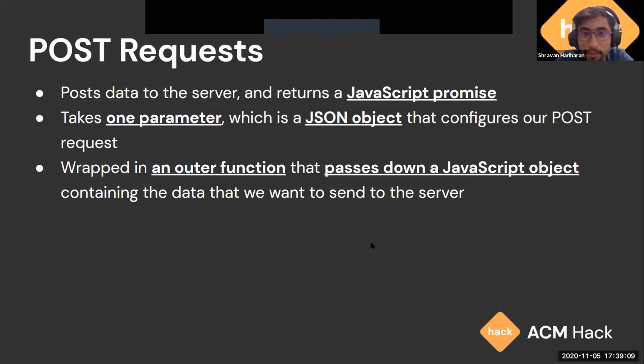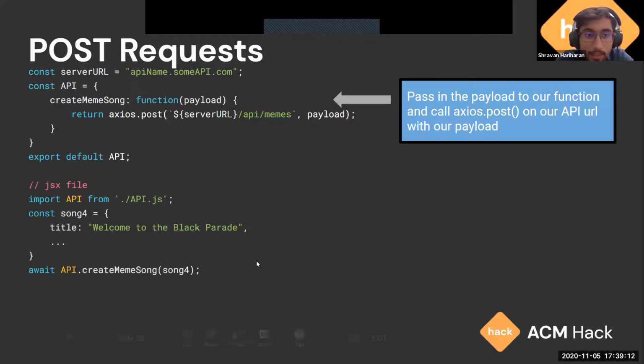So we'll be wrapping it in our outer function again. Here we have create meme song, and we want to pass in a payload. This payload is going to be a song in this case, but in our example, it will be the Pokemon object. And we're going to make a post request to the same server /API/memes, or for us it'd be Pokemon, and send that payload in. And again, we just await api.create meme song in our React code or our JavaScript code, and then it'll be created.